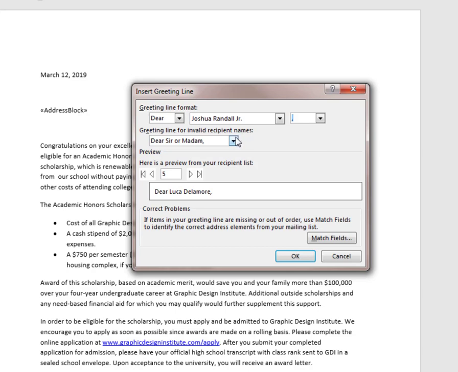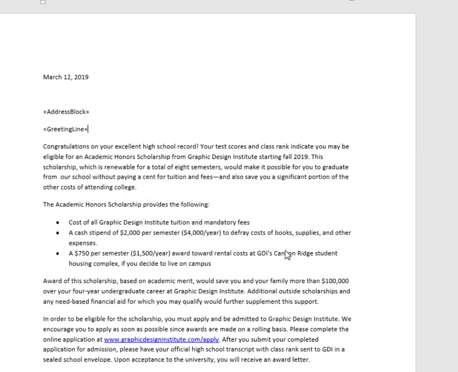If our database has a missing entry for people's names, I could choose what I would like to have there if that field is empty in a given record. And I can, again, step through and preview what my greeting line might look like. I'm going to say OK.